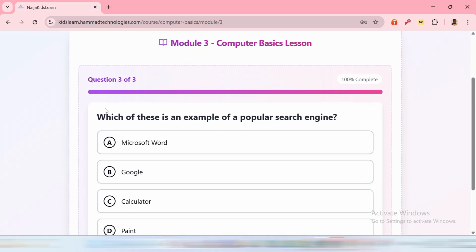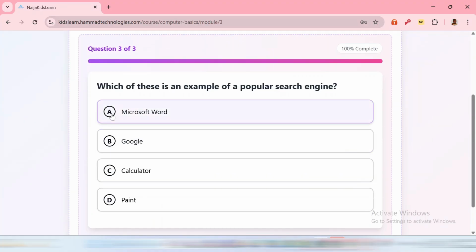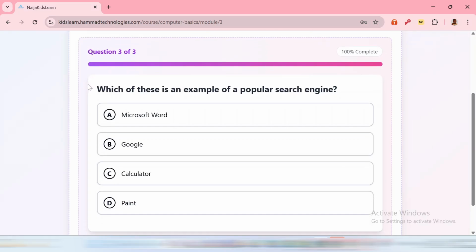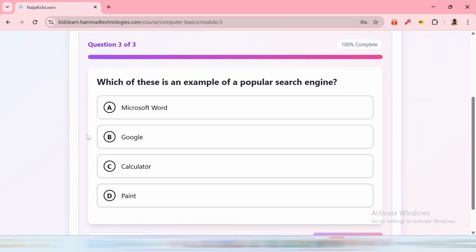The last question says, which of these is an example of a popular search engine? We have Microsoft Word, Google, Calculator, Paint. So which of these from A to D? I know this one is very simple. Please select the correct one, you click on finish quiz, and then we move to the next part. I'm going to select my own, but I'm not going to show you.